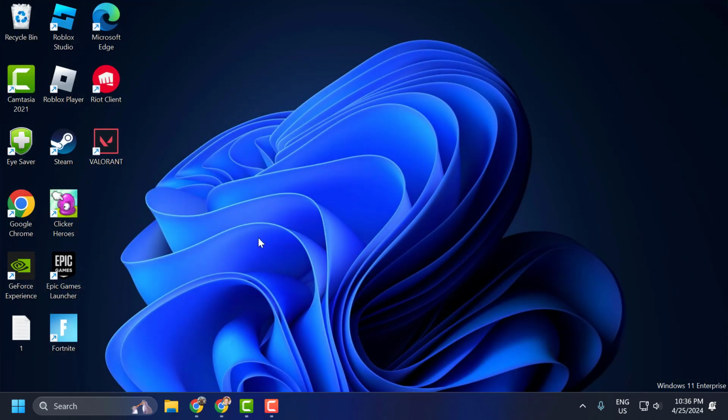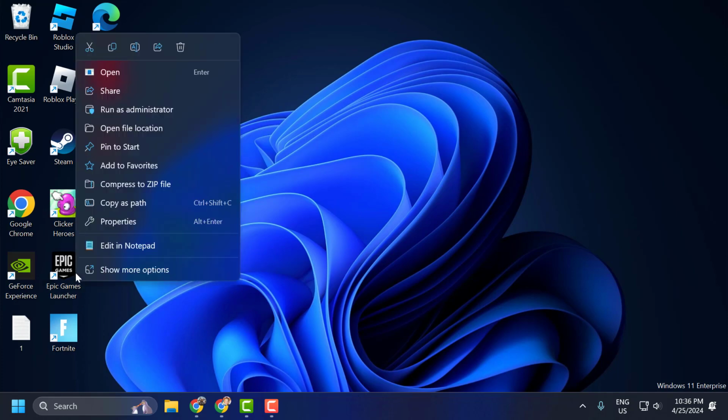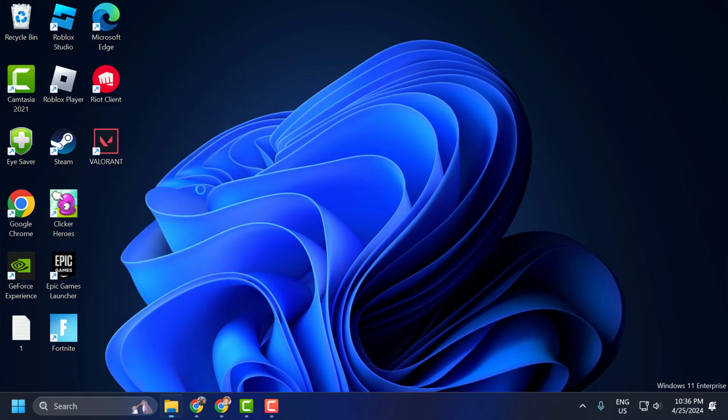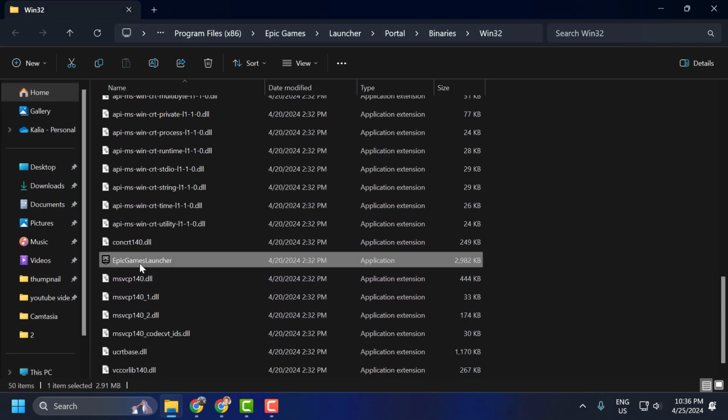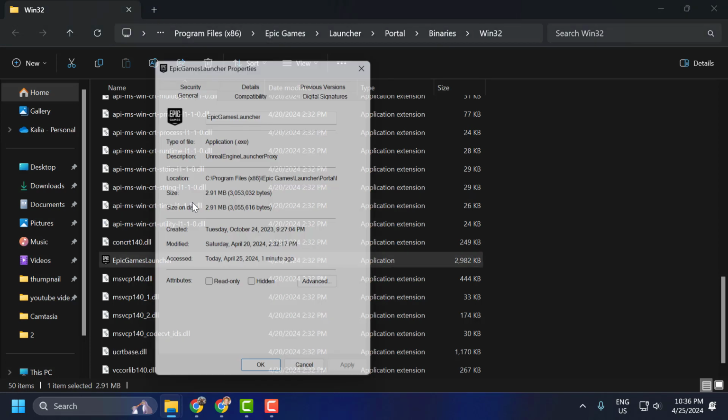If the problem is not solved, let's move on to the second solution guys. The second solution is to change compatibility settings. To do this you just need to right click on the Epic Games and select open file location, and right click on the Epic Games launcher and select properties.